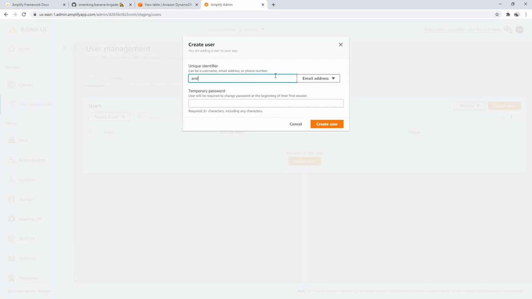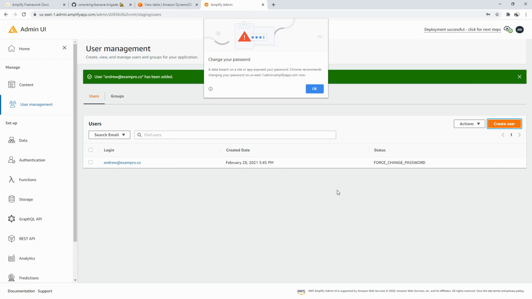And I'm just going to go add myself here. I'm going to make my password testing123. I'm going to hit create. And that's fine. It thinks there's a breach.